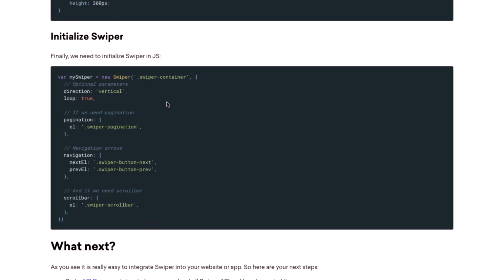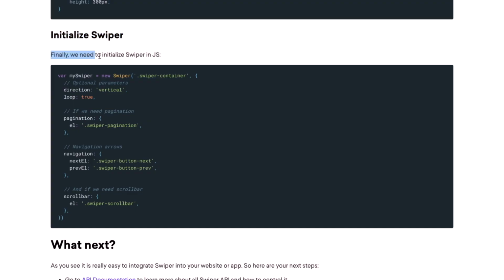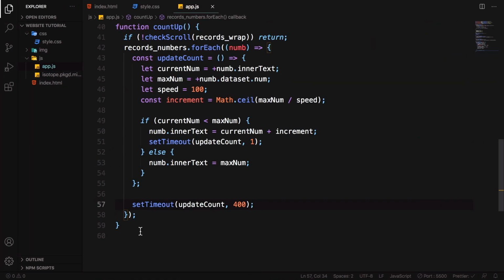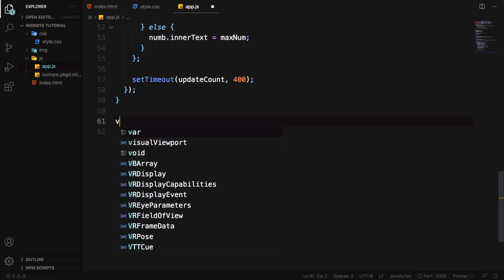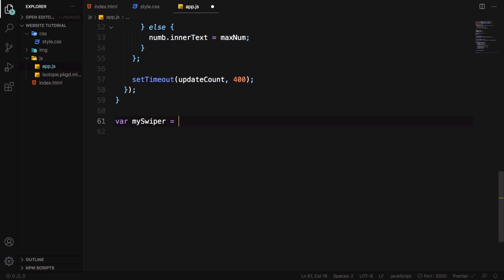and as you can see here, if you want to initialize Swiper inside our JavaScript, we need to use this following function. So down here, we're gonna have a variable with name mySwiper, and in here we can initialize the library by saying new Swiper. Then inside these parentheses, we're gonna have two parameters. In the first one, we need to specify which element is the Swiper container. So let's add here .swiper-container.